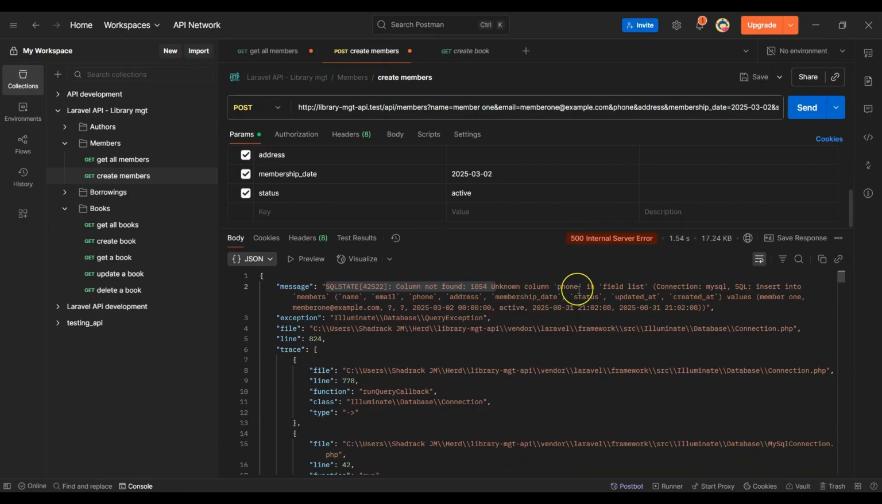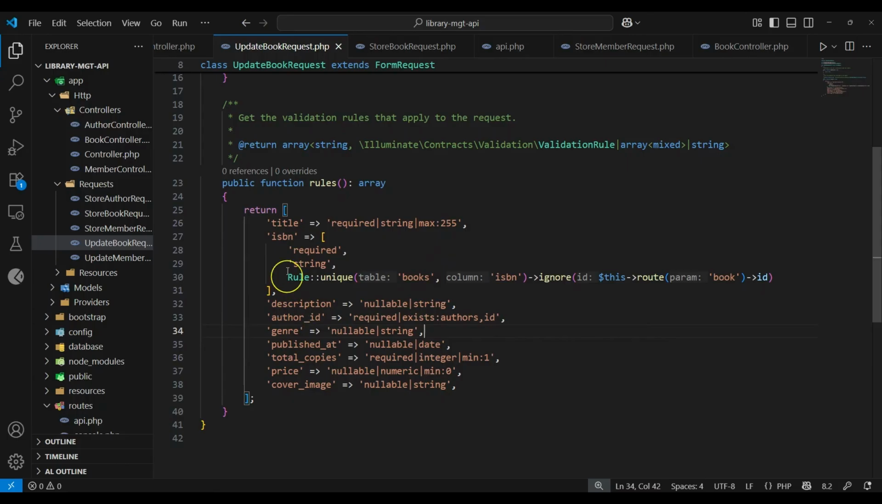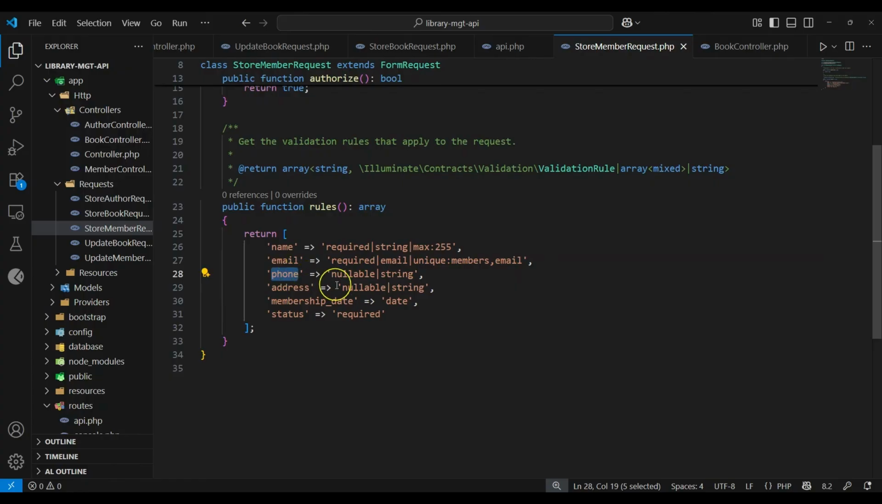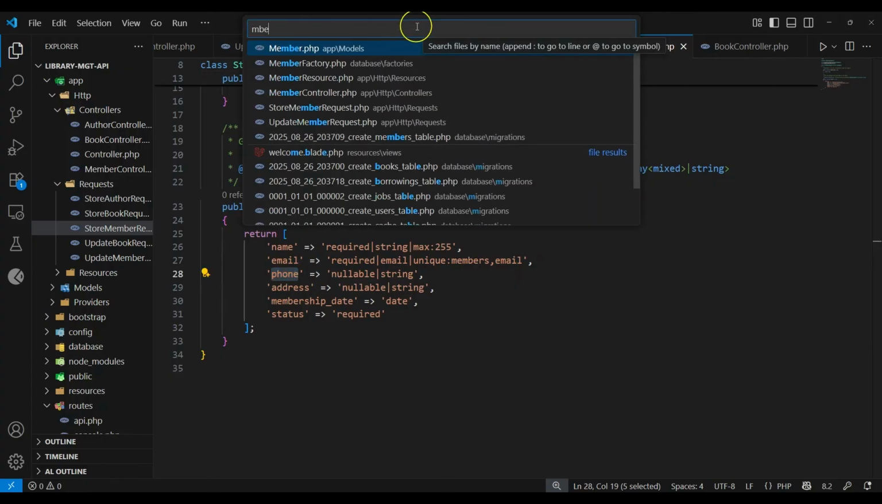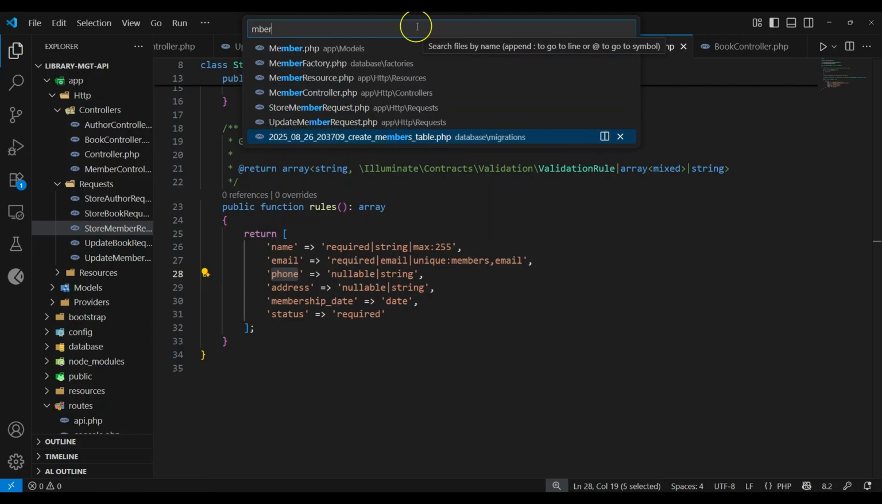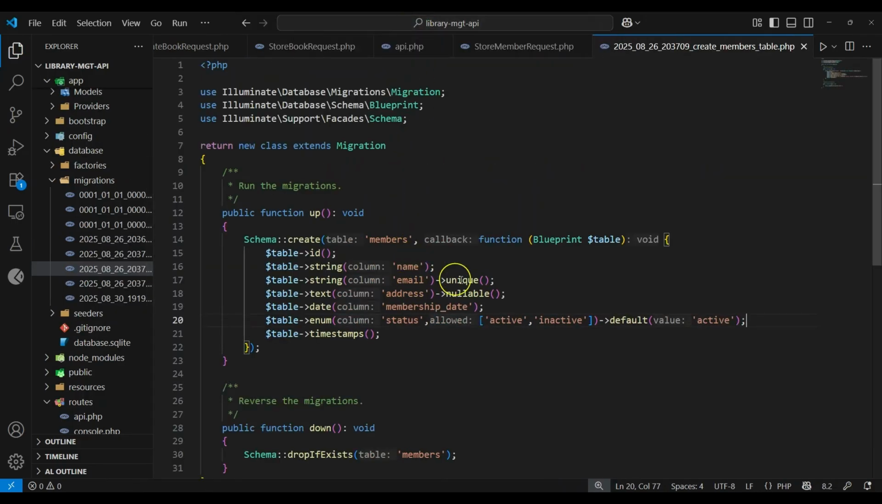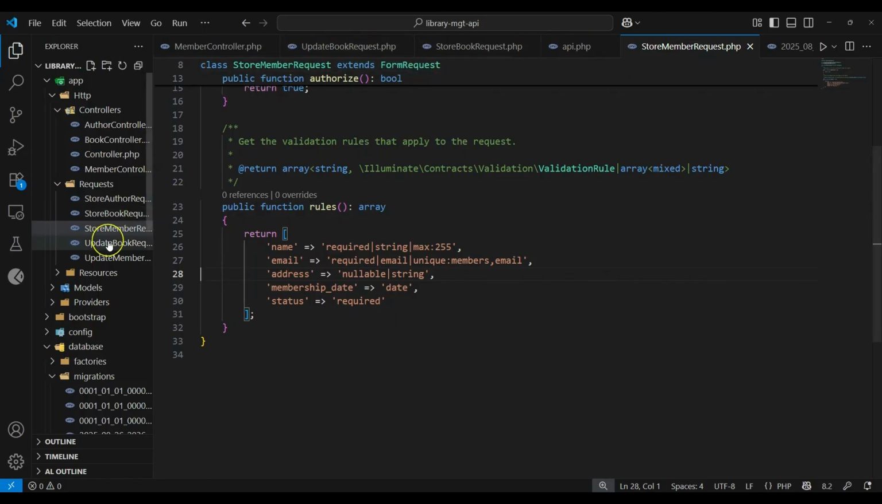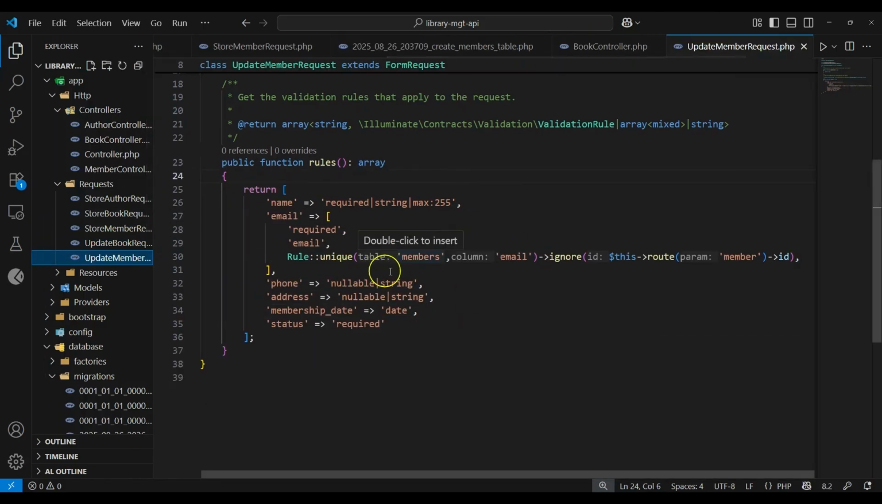Okay, so unknown column phone. Oh, so let's check for this one. Phone number, let's check it from here. We are trying to store a member, so this is a phone. Now let's check from the database, from the migration, I mean. Yeah, so we don't have the phone number. So let's remove this one. I guess that is my error when I was pasting that code. So on store member, then update member, let's remove that on update member here.